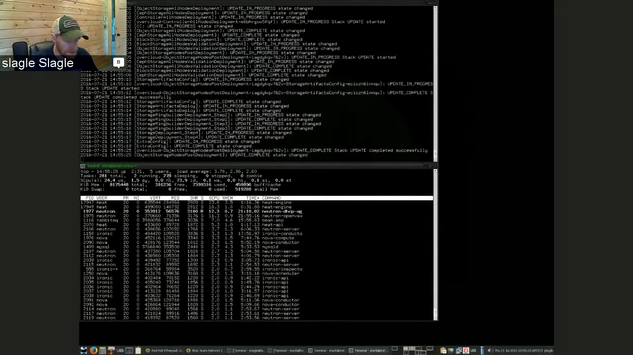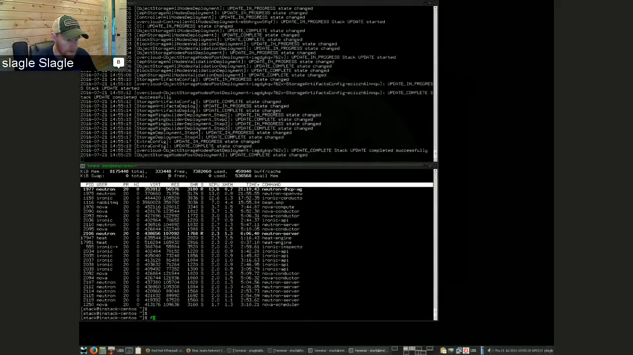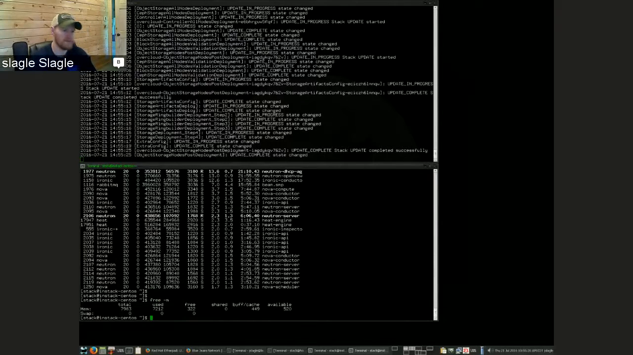As you can see, my CPU load here is not too bad. Better keep an eye on this memory though. Are there any recommendations on the undercloud node? So for Virt, I think probably like 4 CPUs, 8 gigs of RAM is about the sweet spot for Virt. For bare metal, you obviously want to go as high as you can.